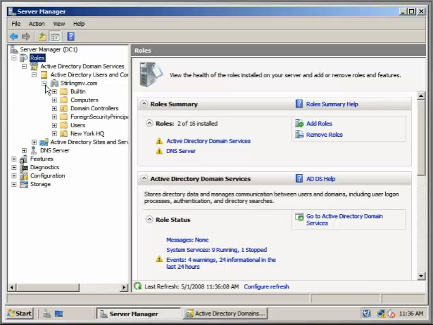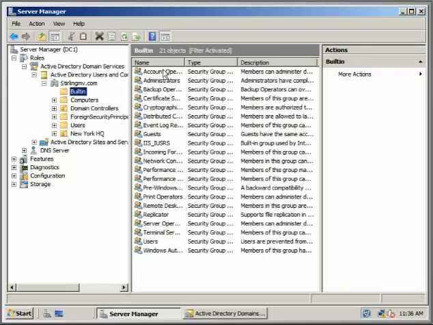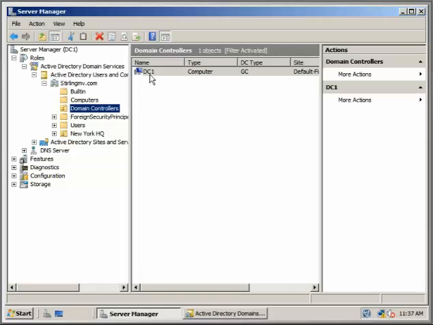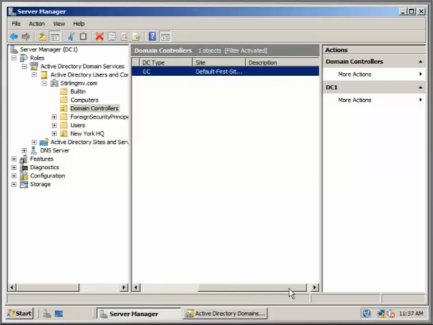is here. I'm just going to drill down into that, and you can see that you have a number of containers here. So first up, the built-in containers. This essentially shows you all the different built-in user accounts that are in Windows Server 2008. Computers shows me if I've got any computers that have joined into the default container. Domain controllers, of course, you can see at the moment I've only got one domain controller, and also it gives me an indication that it's in my default first site.